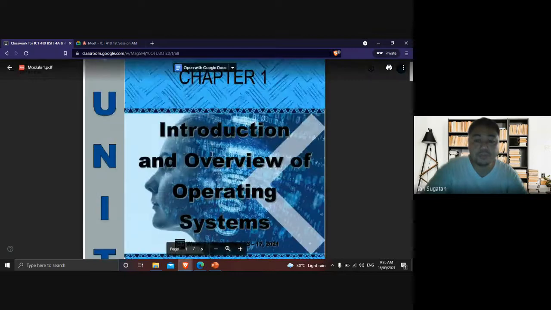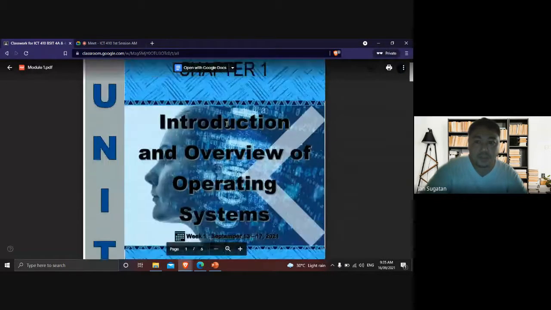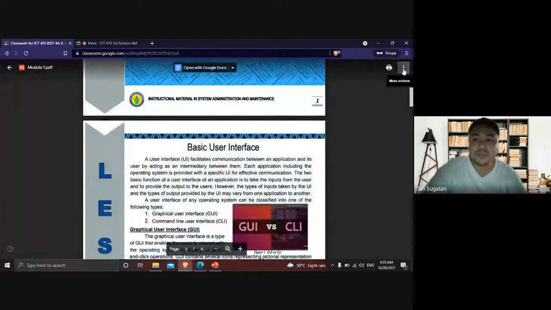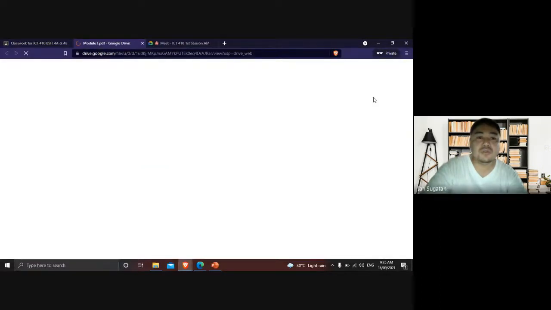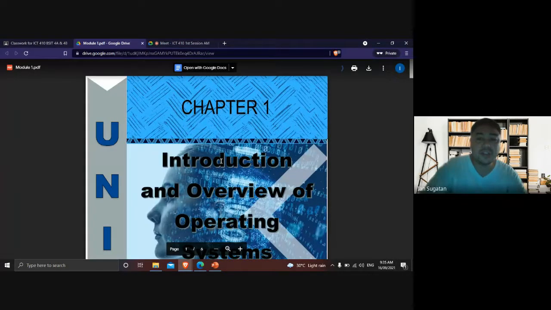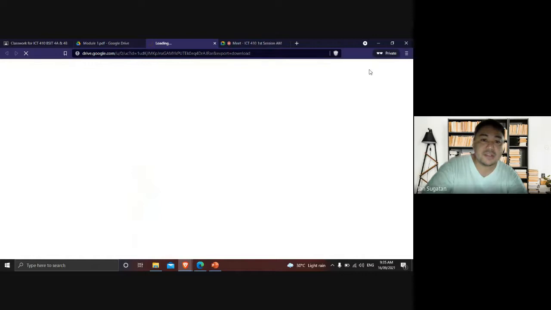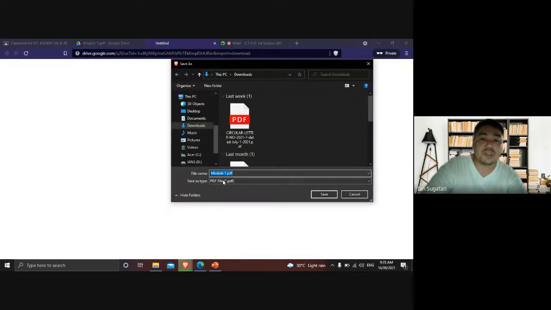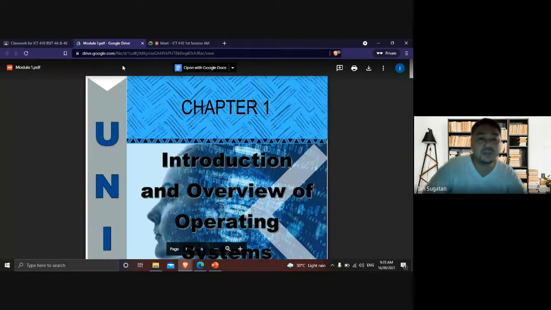So if you want to download this, you just click this more actions, and then open in a new window. Then your module 1 will appear here, and you just click this arrow down button. If you click this, you can download our module. Just click save, it's already a PDF. So you click save, and then you can download our module. Okay?